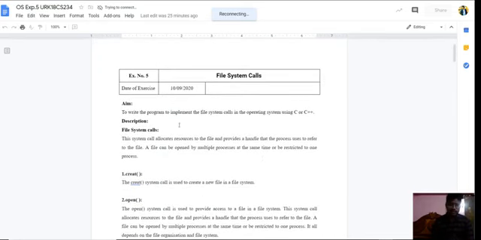For making a system call, we need a file. That means first we need to create a file. So for creating a file, the method is create. The create system call is used to create a new file in the file system. It creates a new file with some name.